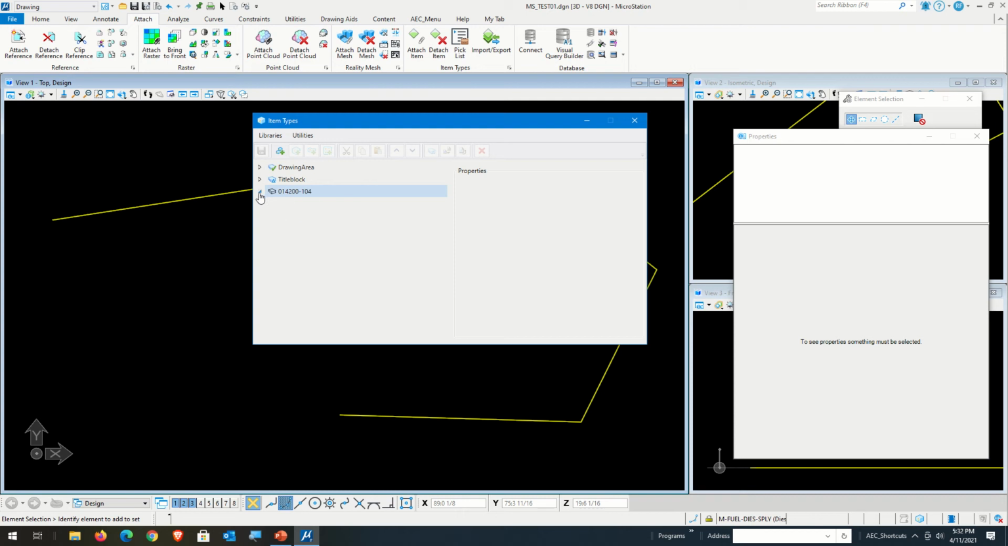I'm going to shrink the ones that are being delivered through DGN libs, and I'm just going to create one in this file. What I could do is create an item type in a DGN lib, and then set it available to everything and every drawing in my project. But for just this demonstration, I'm going to create a new item type in this file, and I'm going to call it pipe properties.